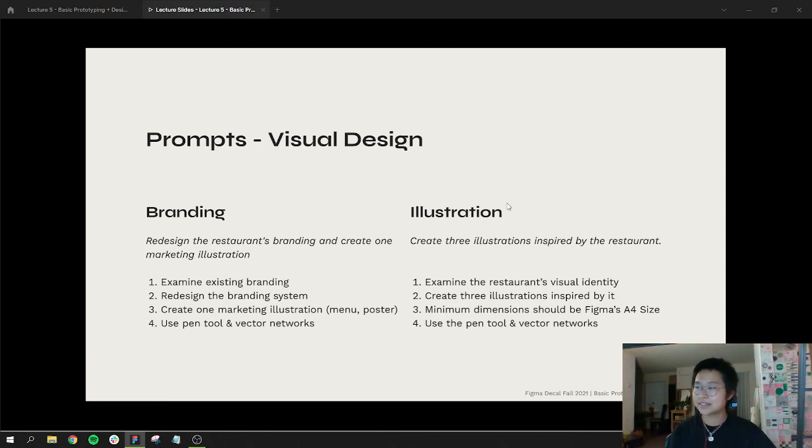So going back to this, illustration is going to be creating 3 illustrations inspired by the restaurant. These don't necessarily need to follow their exact branding guidelines. They don't have to be something that they would put on their menu, but we want them to be inspired by the visual identity.